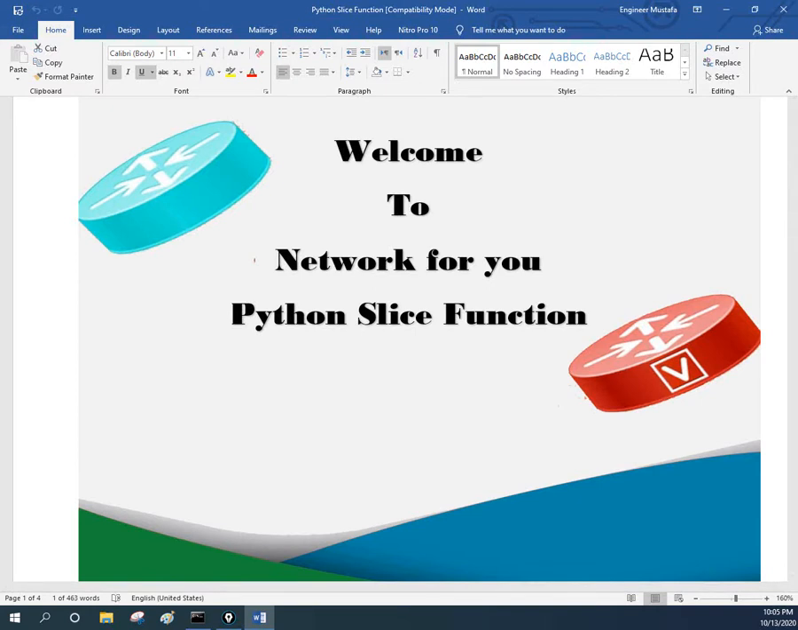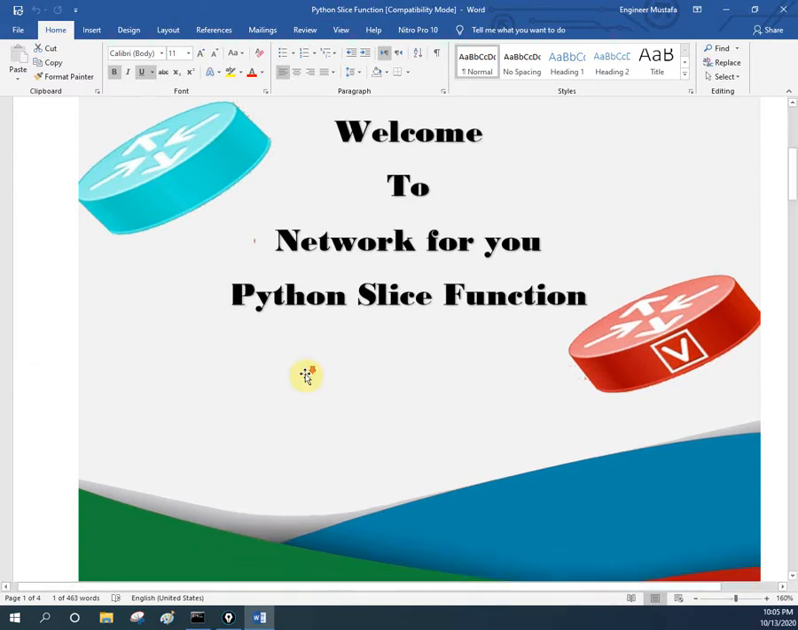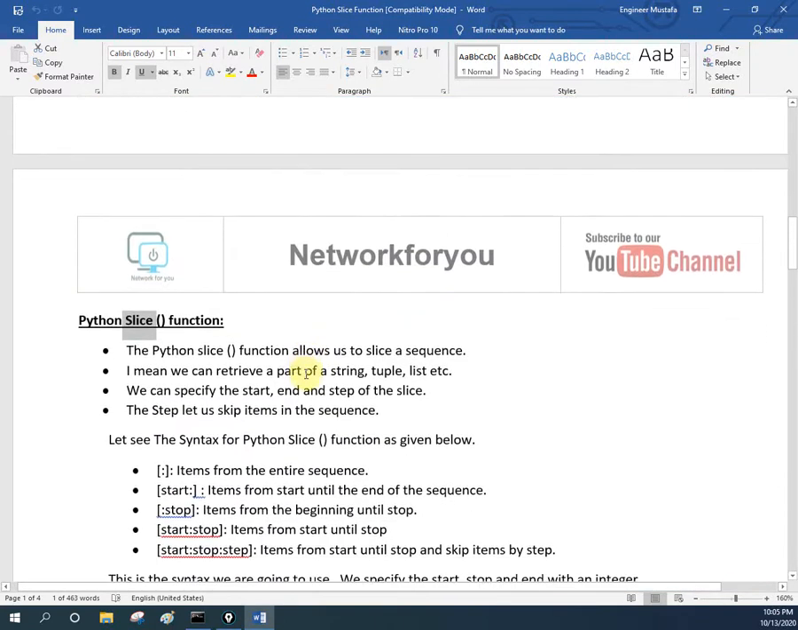In this one we are going to learn about the Python slice function. We are going to see how we can retrieve data from a particular sequence. For example, if you have a long sequence and want to fetch some data, how can we cut the data and take it from there? We are going to look at how to retrieve particular data with the help of this function.